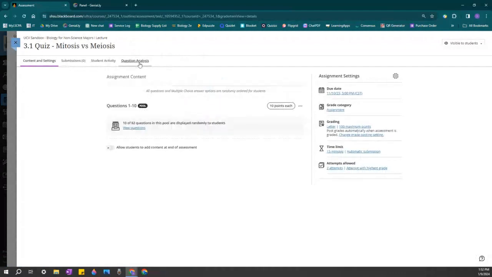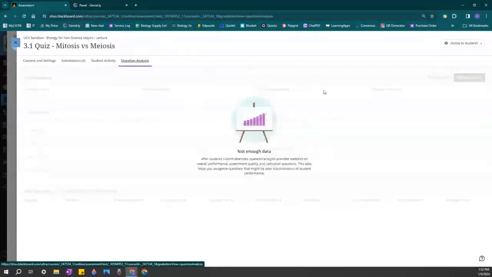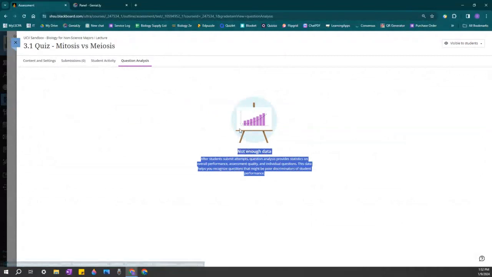and look at the question analysis. It will make a new question analysis every time you open it, and it takes a few minutes, but it will email you when the question analysis is there. You can use question analysis to identify questions that are either too easy or too difficult, but currently you cannot edit the questions from this page. There is discussion about opening that possibility up in the future, but currently you cannot edit the quiz from here.